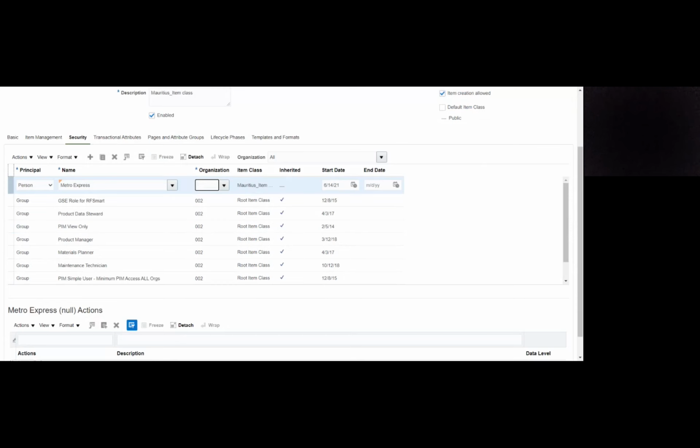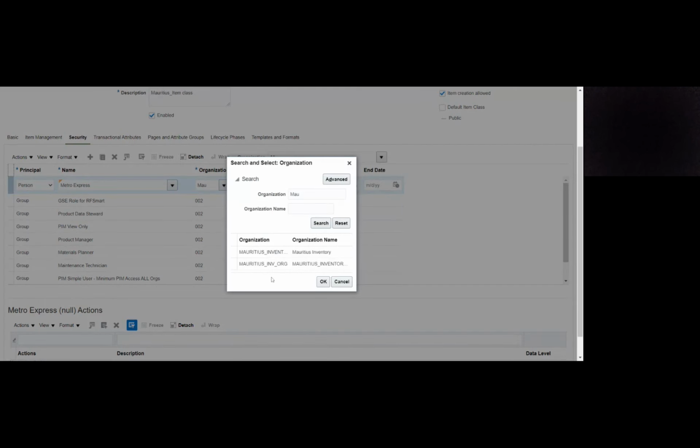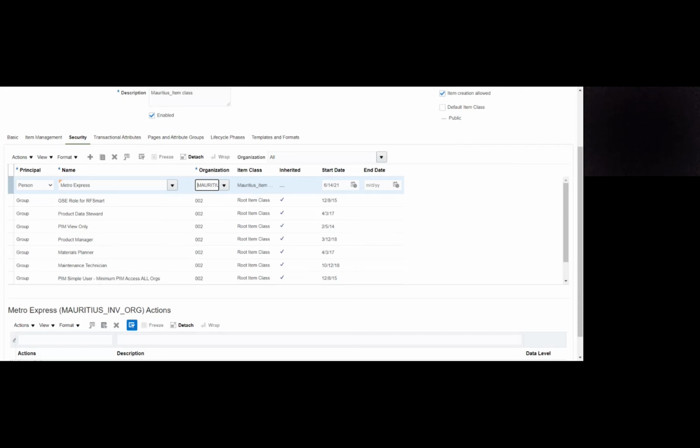Now I'll give the access to the inventory org that we created. The second one is the inventory organization that we created, so I have just attached it. I have given access to this particular user called Metro Express, and I'm giving access to this inventory organization.